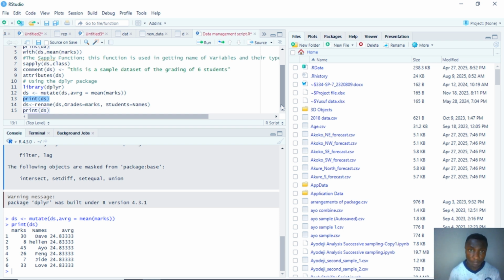I have a name, but I want to rename some columns? I want to change marks to grade, and then names to students, so that it makes more sense, since the data set is talking about the grading of students. So how do we do it? We also have another function in the same dplyr called rename.